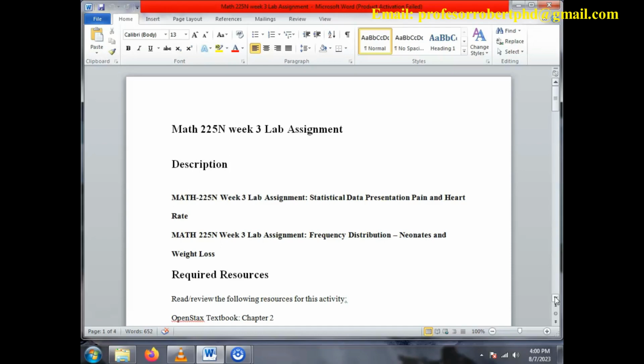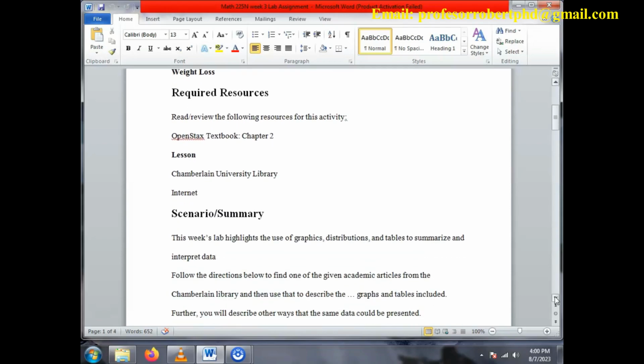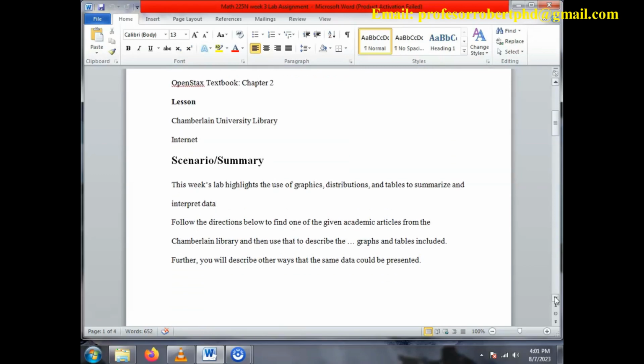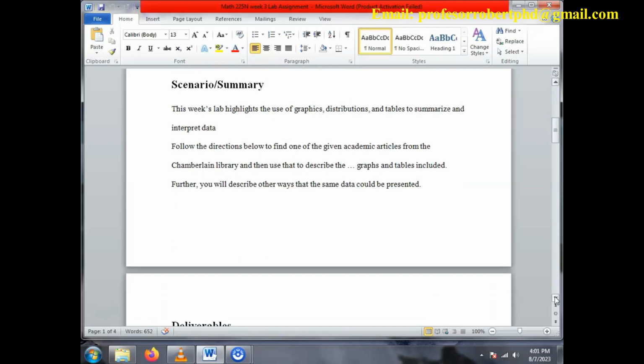Acquired resources. Read and review the following resources for this activity. OpenStax textbook, Chapter 2. Lesson. Chamberlain University Library. Internet. Scenario summary. This week's lab highlights the use of graphics, distributions, and tables to summarize and interpret data.